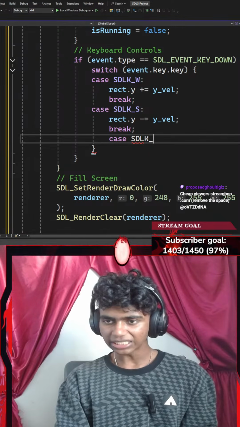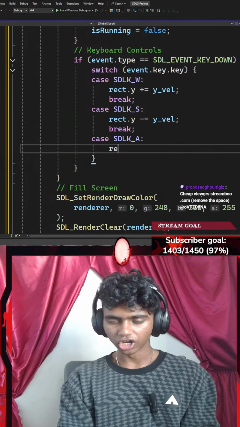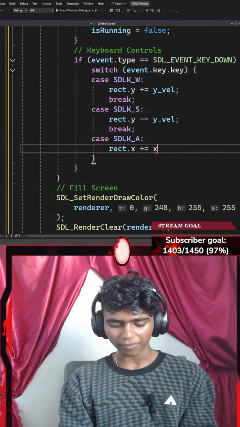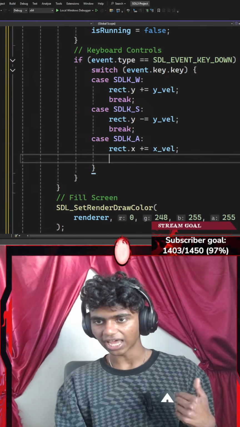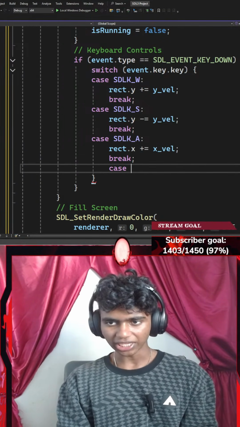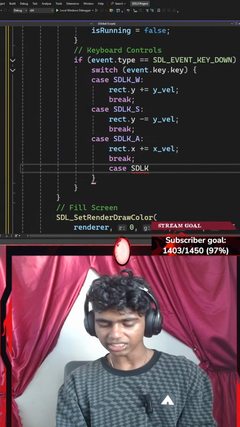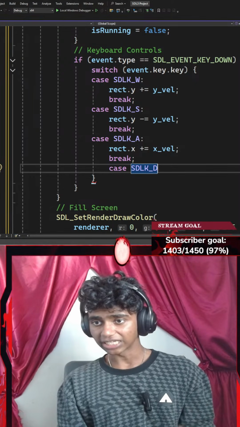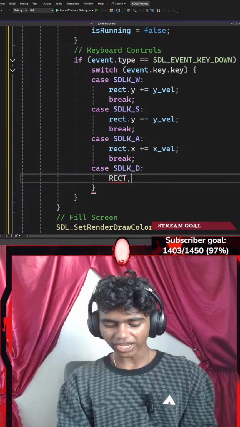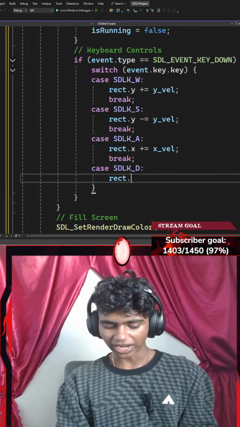And now for my fourth case, if my case is SDL, let's go with, if my key type is A, then I'm going to do something. I want to go to the left. So I'm going to go with something like rect.x-axis is going to increase by my x-axis underscore velocity, ending with a semicolon. Then I break, and then I go ahead and check if my SDL key is, let's say, D this time. If my key type is D, I'm going to add a colon here. I'll go with something like rect dot, guys, this should be lowercase, there we go.